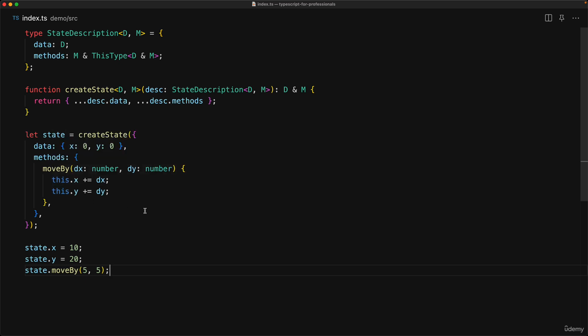So thanks to the ThisType annotation, we get very easy access to data, and we don't need to keep on going this.data.x and this.data.y. The impact of the squashing as a return type of createState is actually quite easy to define, but the impact of the squashing on the meaning of this within the methods is something that becomes very easy only thanks to ThisType utility.